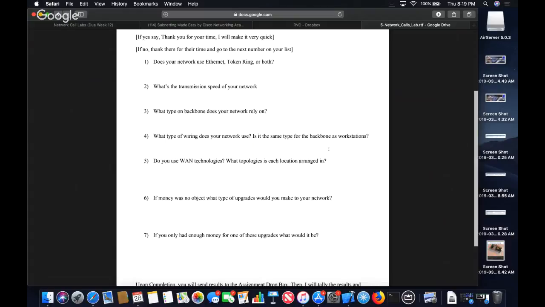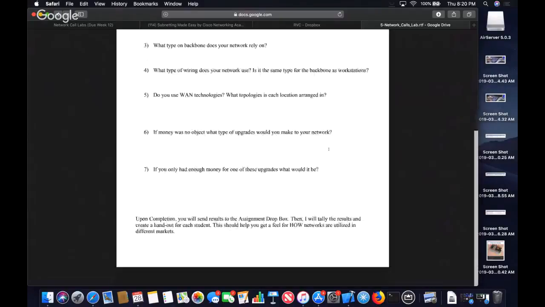If money was no object, number 6, what type of upgrades would you make to your network? They might say something like, fiber on all computers, switches to servers, maybe a new Nimble server, or a new mobile management tool to manage mobile phones or something like that. Whatever it is, the money's no object. Jot it down. If you only have enough money for one of those upgrades, what would it be?